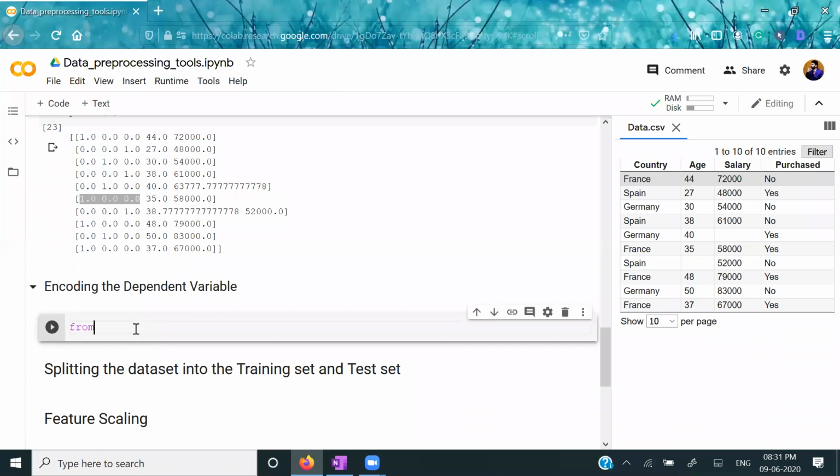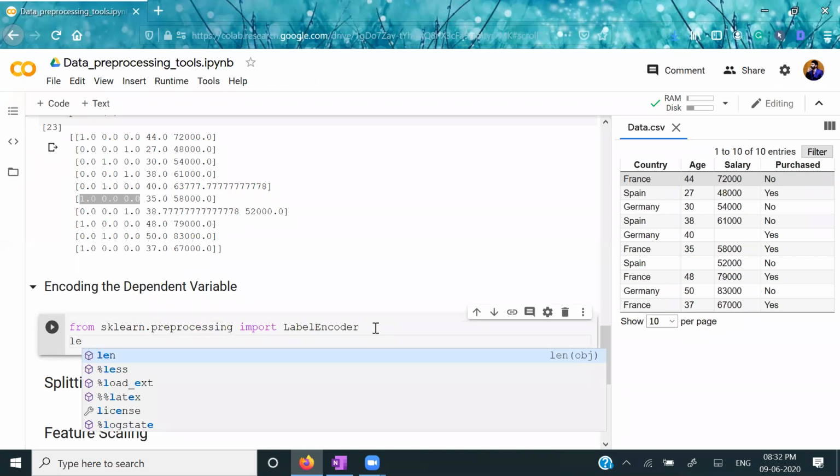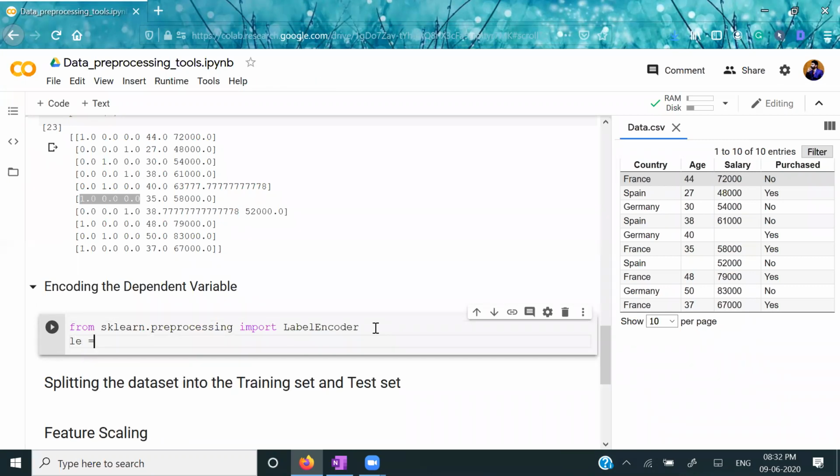So what I'm doing is, from sklearn.preprocessing, I'll be importing LabelEncoder. You can see this is one module. LabelEncoder will label the data in the format of 1 and 0. I'll show you the output. So LE for the label encoder. This is a universal way of writing label encoder, so I'll just use the small initials LE.